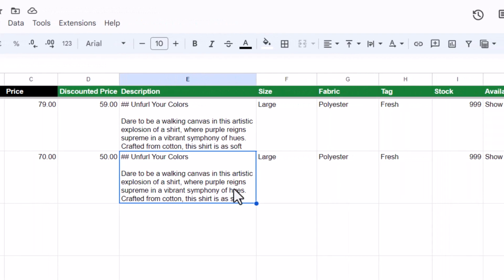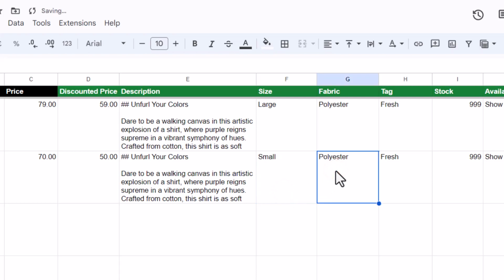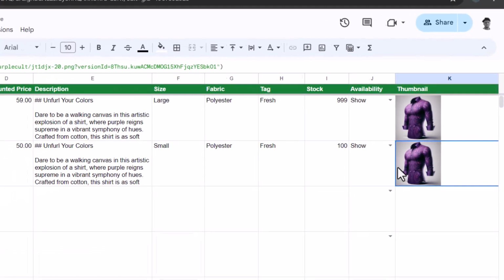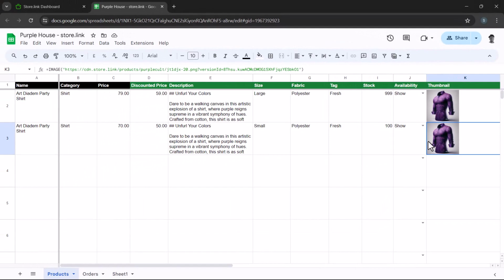Next up, add small as the size for this variant. We'll maintain the same fabric and tag values. Adjust the stock quantity for each variant as needed. Lastly, set the availability to show and add the images. That's it. You're all set.